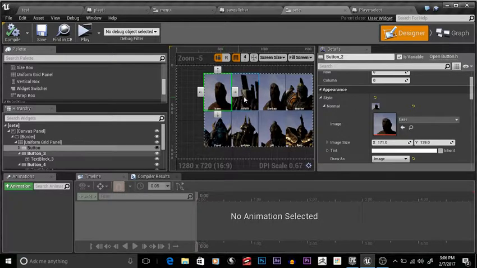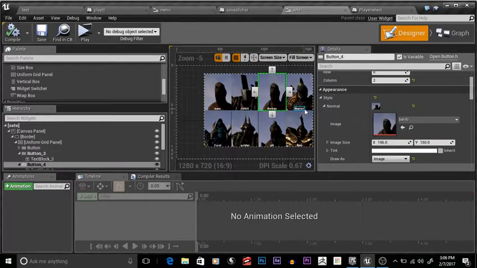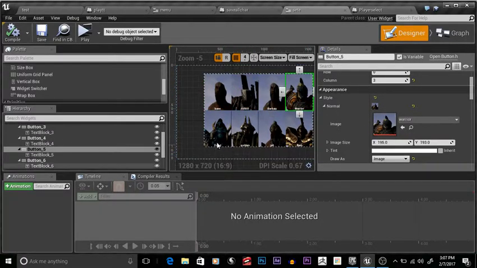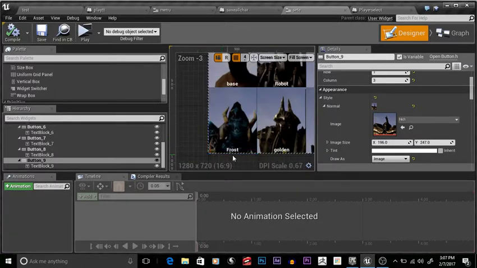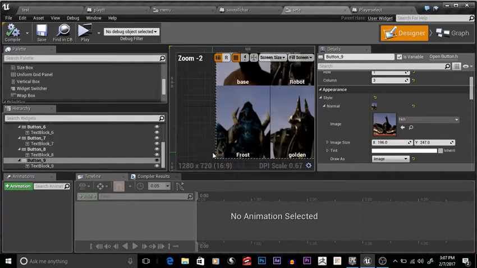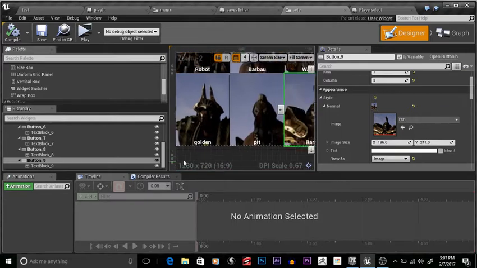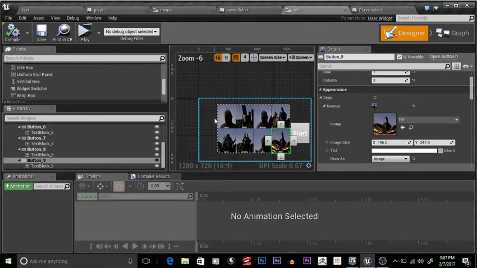So we got the base, we got the robot, we got the Barbess, we got the warrior, we got the frosty giant, we got the golden, we got the pit, and we got somebody else. I don't know what his name is. Ram, yeah. So then we gotta start.